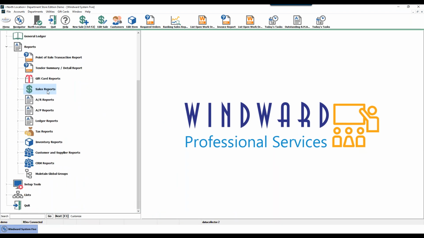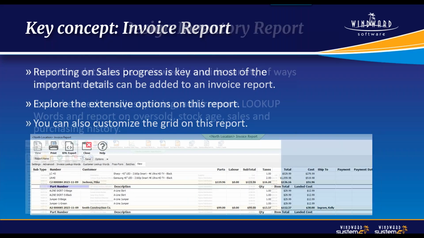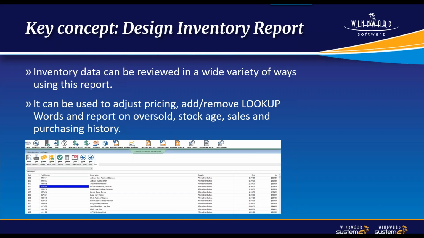So if you're looking for a sales report, try the invoice report. Lots of information about what's going on in your business. The second report we're going to touch on today is the design inventory report. And maybe I'm overstepping here, but I think this is one of the most powerful reports in our software because of its versatility. You can view all kinds of things about your stock by building this report out in different ways. And again, you can save your settings and keep the report for later use.